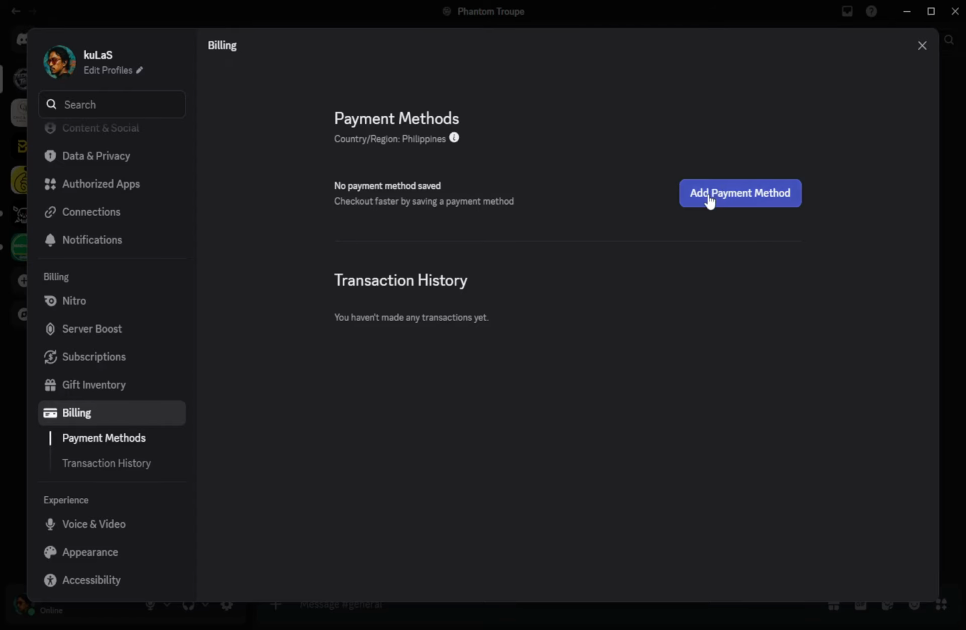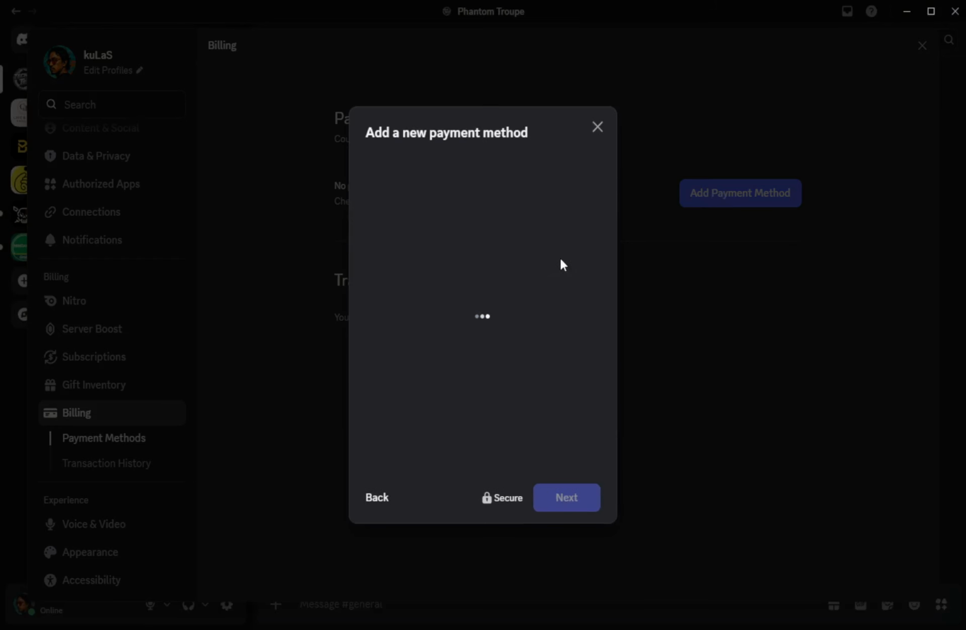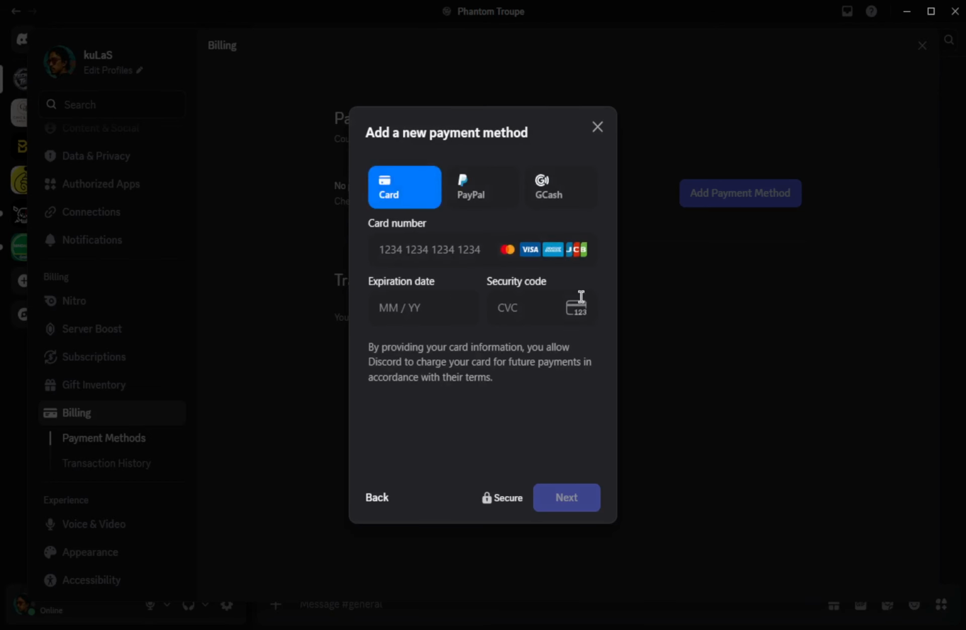Now, click or tap Add Payment Method. This button is prominently displayed, making it easy to find. When you select this option, a new window will pop up, guiding you through the next steps. This action is essential because it allows you to input a new payment method that suits your needs. Once you click on this, you are one step closer to being able to make purchases within Discord.